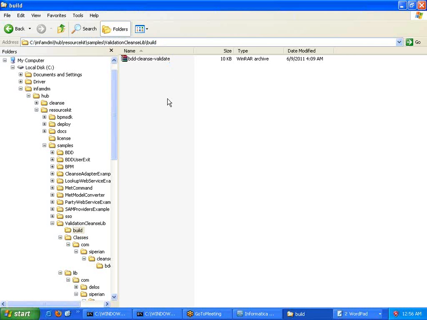Now the next step is yours. So this is what would be done by whom? This guy, the Java developer. Now what we need to know is how to integrate this particular jar file within the MDM hub. That's what I am going to talk about now. How are we going to integrate this particular jar file into the MDM hub?